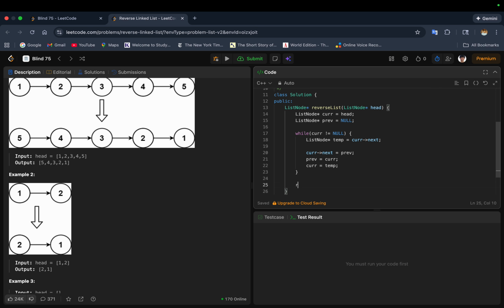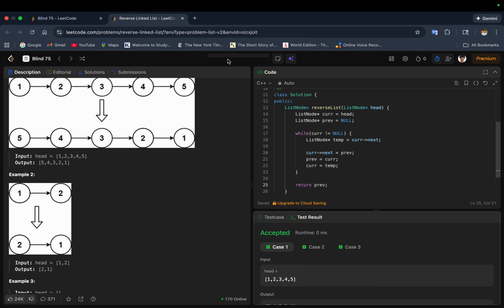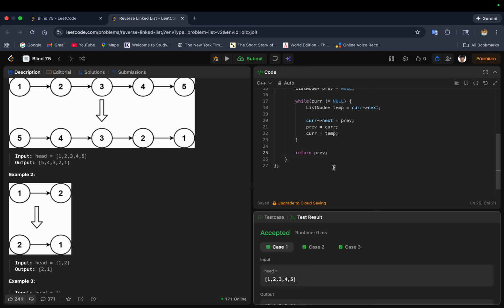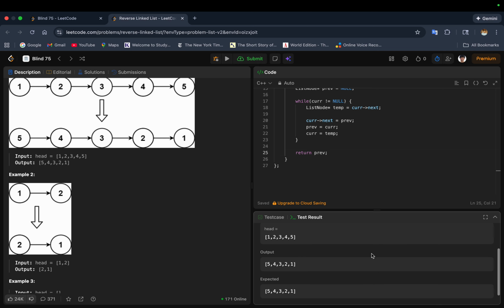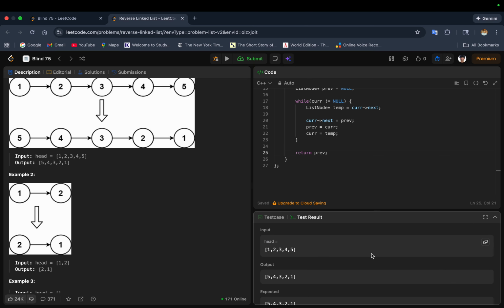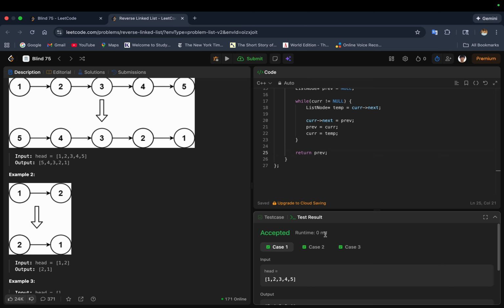And then once our linked list is reversed, our previous is at the very end, which points to the reversed linked list. So we return the previous one. This pretty much should solve our question. So yeah, there you go. So the input was 1, 2, 3, 4, 5, and the output was 5, 4, 3, 2, 1. And let's go ahead and submit it.